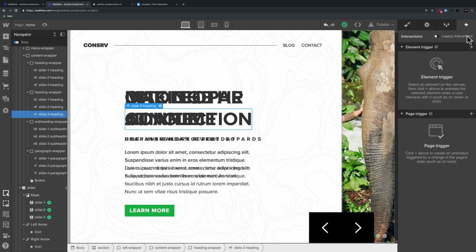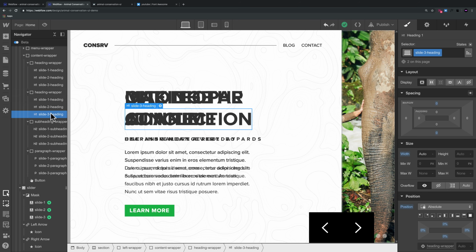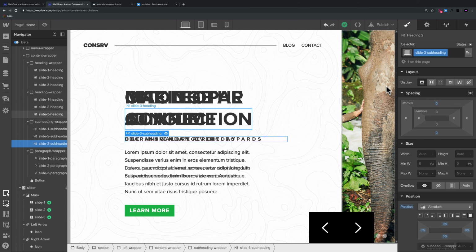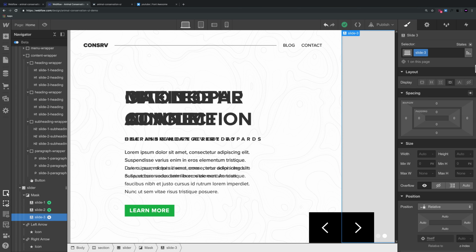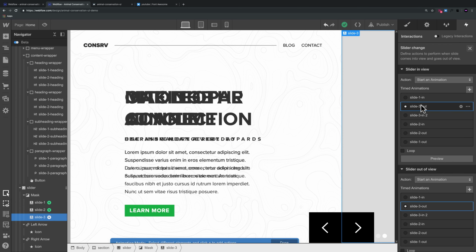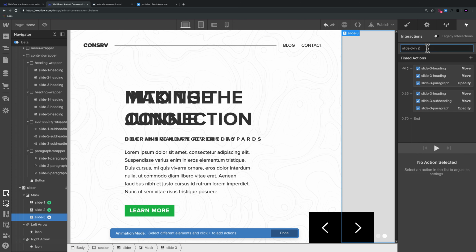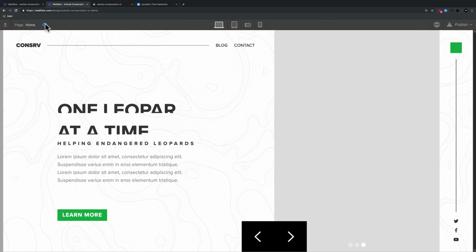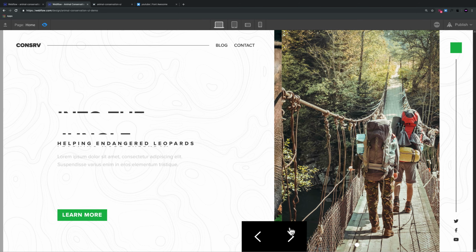So slide 3 heading, let's see, slide heading wrapper, slide 3 subheading. Let's go into the interaction here. Oh, I got it. Okay, so this is slide 3 out. It should be slide 3 in. So kind of messed that up there. Yeah, so for the animation in, it should be slider in view, slide 3 in, and then slide 3 out. I accidentally selected it there, and it's still not working.